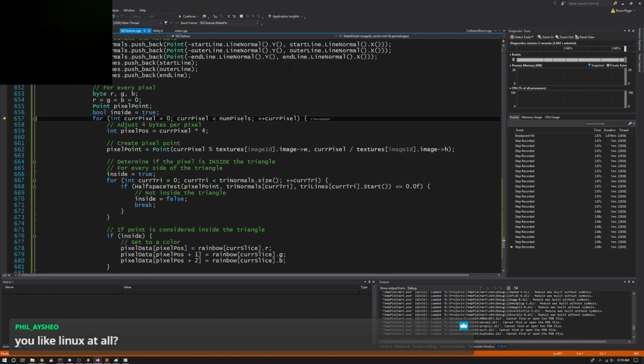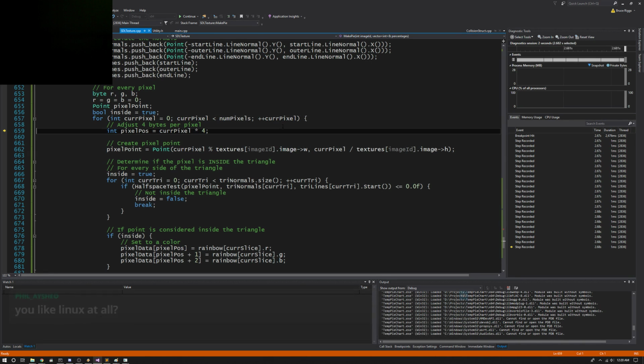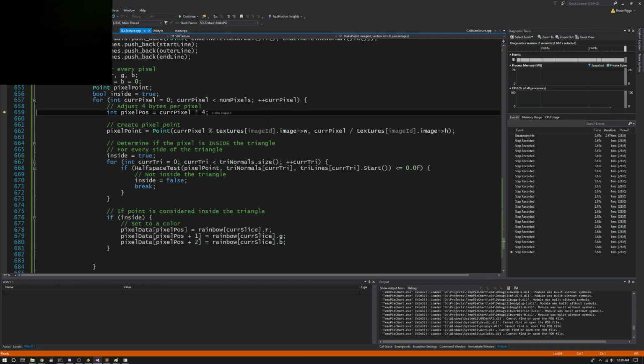For every pixel. Like Linux? I've used it. I can't really say I like it, though. I don't have anything against it. It's just I'm a gamer, and so Windows has the best default support for games. I know with Linux, if you want to play games, you basically have to emulate Windows with like Wine or something.